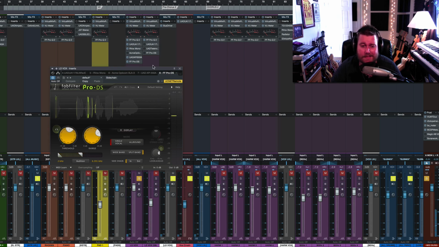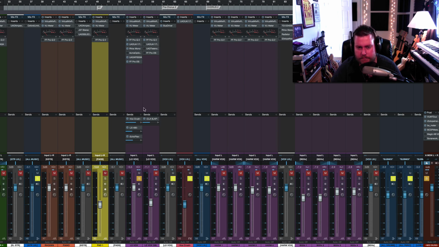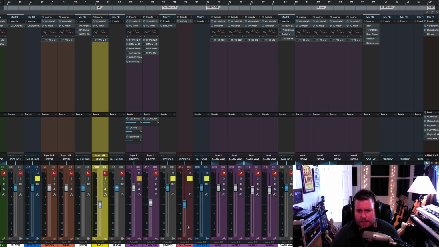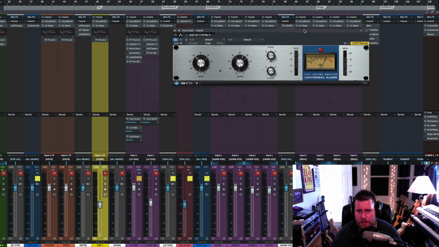Maybe a lot of de-essing, but that's okay because I love the FabFilter Pro DS. It is awesome. And then we have a parallel compression setup here. So that's my Vocal Crush right here. I'm using an 1176. Let's see how much of this we're doing.